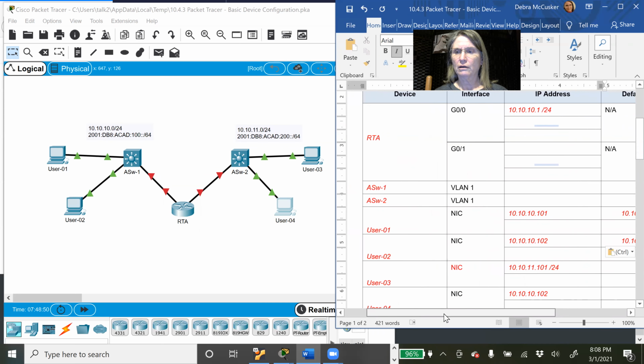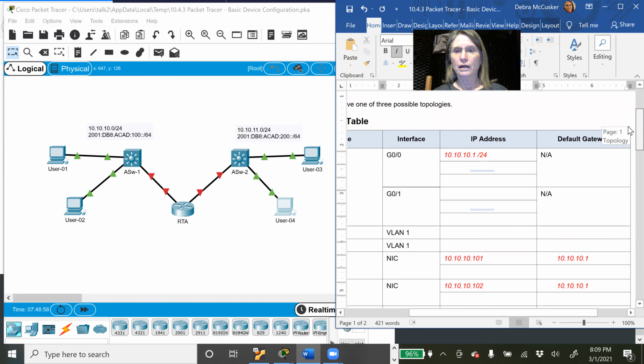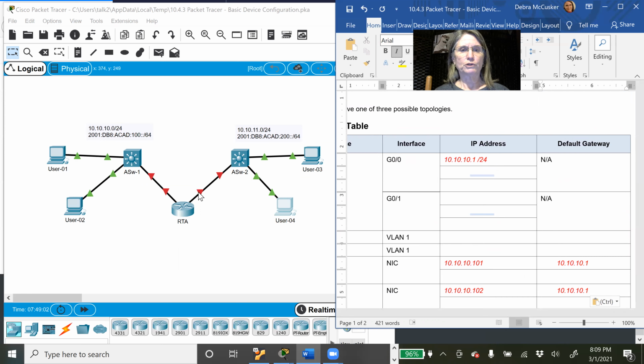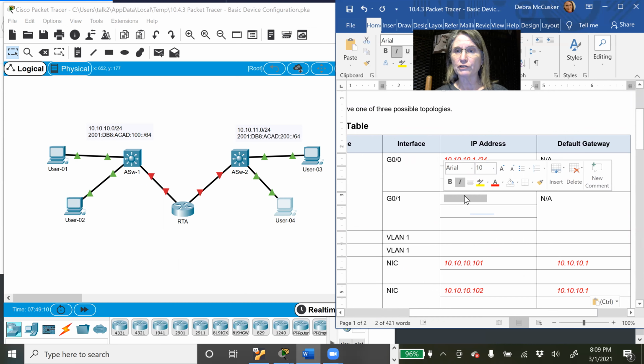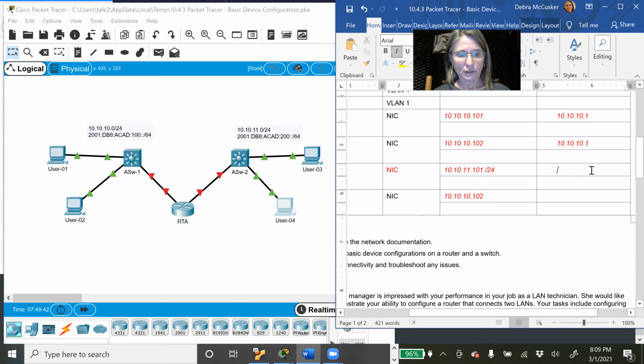Just make sure we put them in the right places in the table. And we have the G01 interface, which we'll assume goes over here. We'll use the first usable address, the first device address in the 10.10.11 network, which would be 10.10.11.1. And similarly, that will also become the default gateway for user-03 and user-04 PC. So let's put that information into the table.